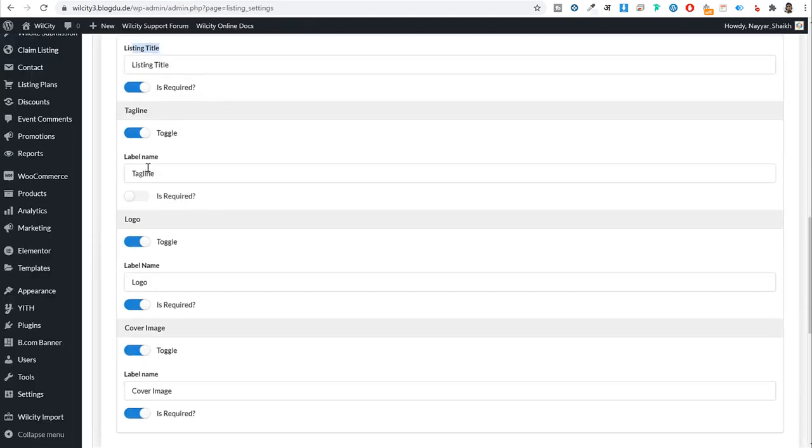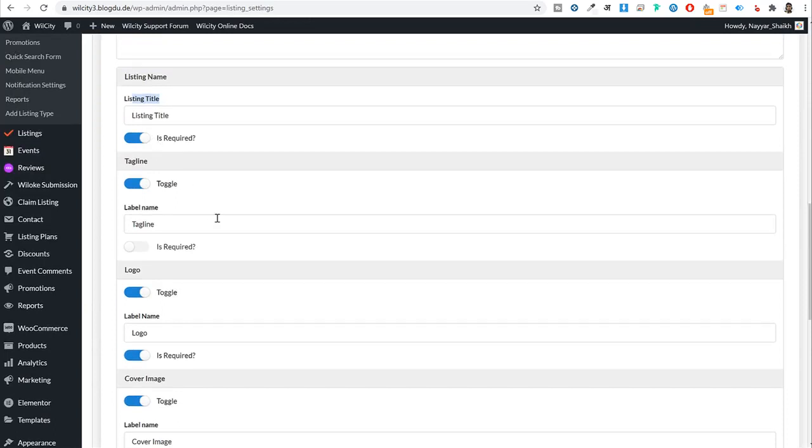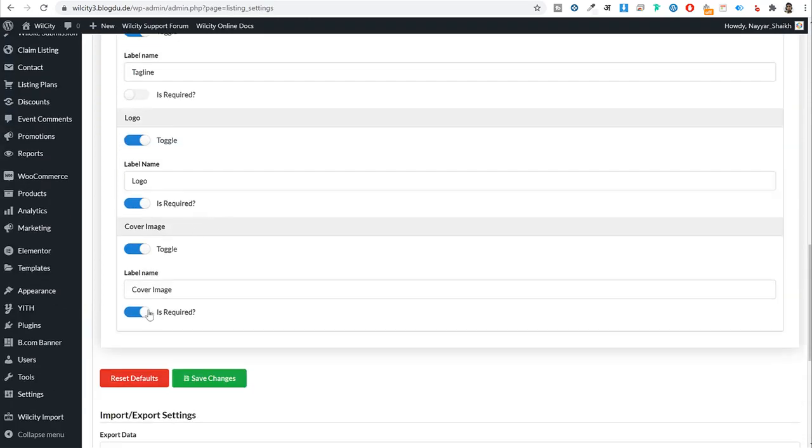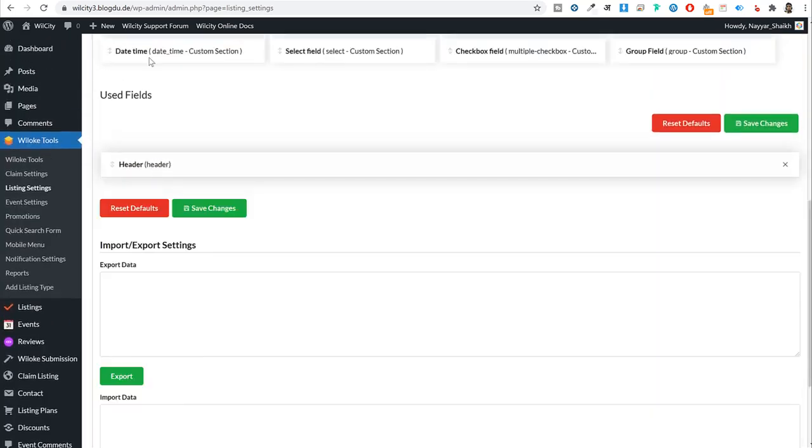Okay, so listing title, tagline, logo, and cover. If you want to set this thing required, you can have it, or if you want to make it not required, you can just untick it like this, and that will become not required. Now you can minimize this thing.